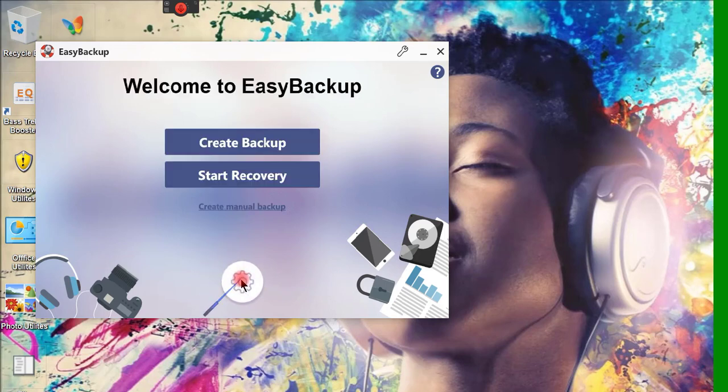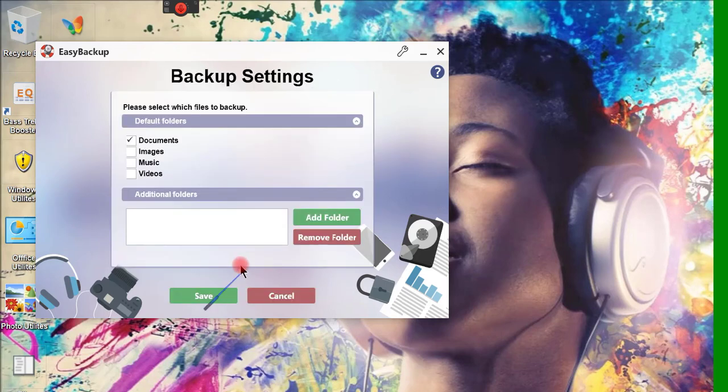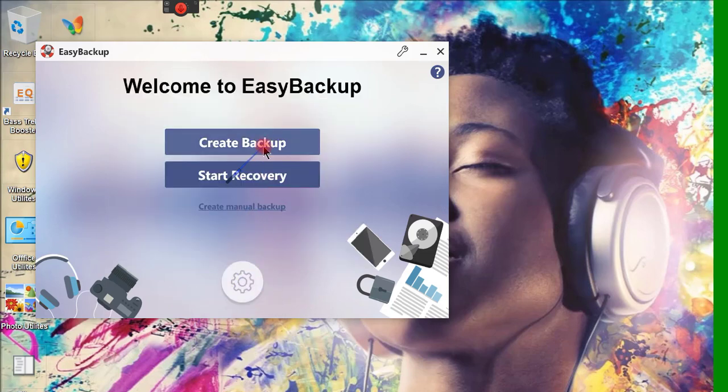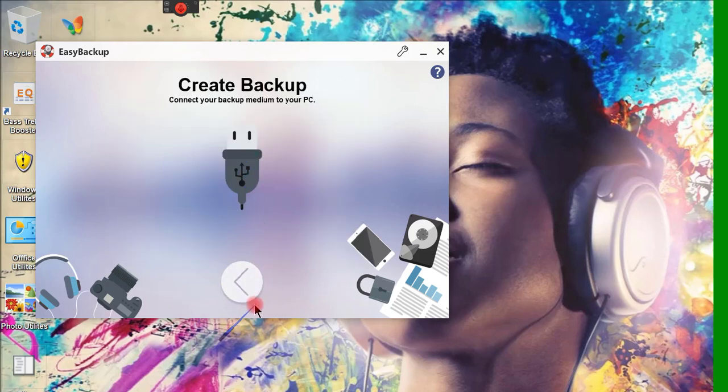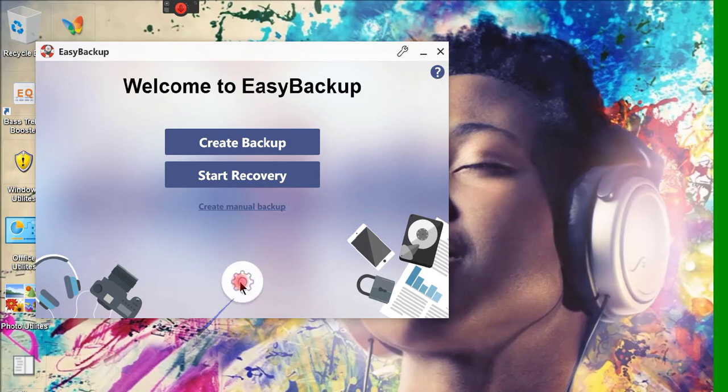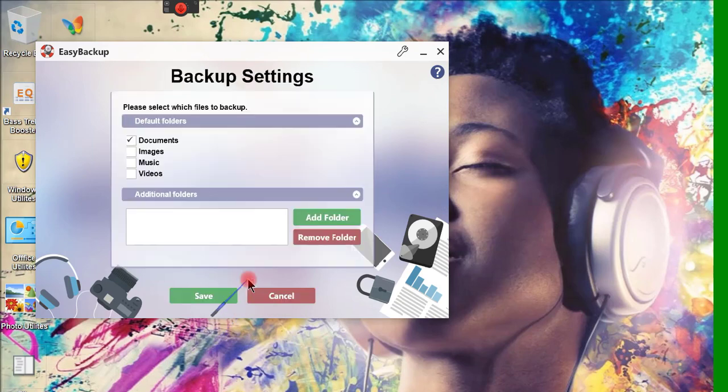And it says if you do that, you can cancel again. If you say create backup, it says put the media in, remember? And it starts. So we don't have one. So we're going to click this and go back. And then we're going to click this right here, which is settings. And we're going to go here, and this is what we want. And then we're going to say save, right?